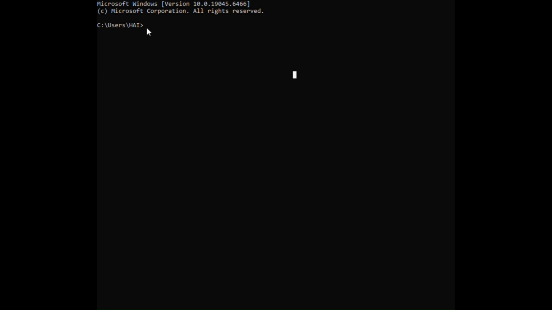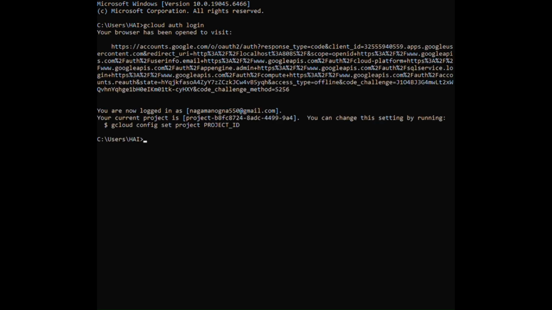First, we authenticate our Google Cloud account using the command gcloud auth login. This opens the Google Cloud login page where we select our Google account and complete the authentication. Next, we check the active Google Cloud project using gcloud config get-value project. This displays the project that will be used for our BigQuery resources.